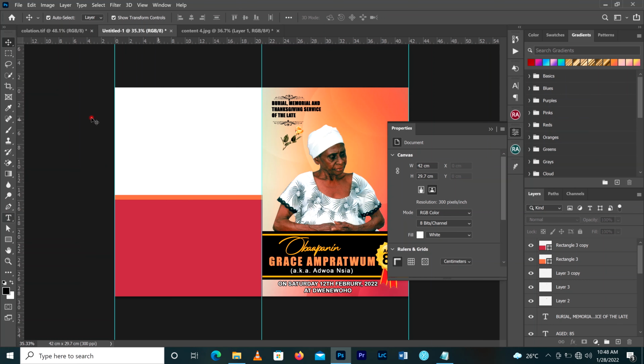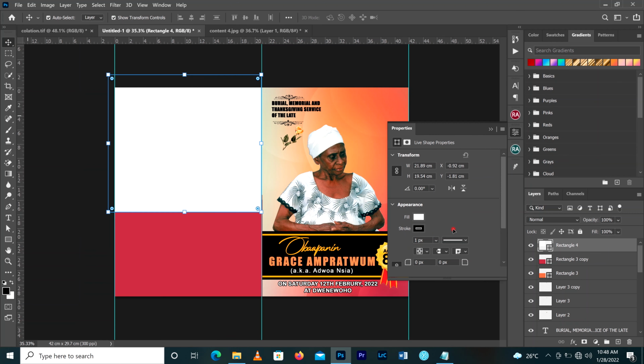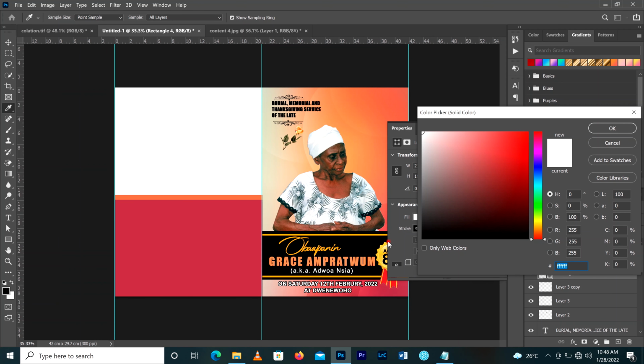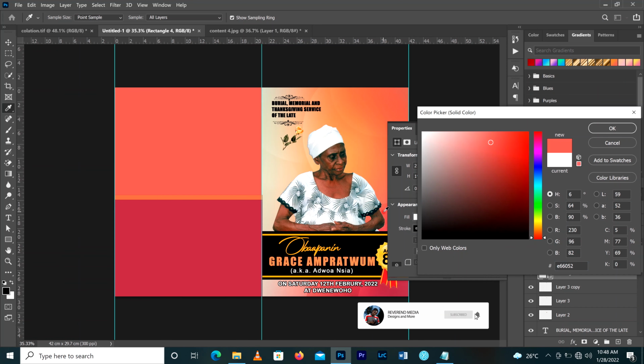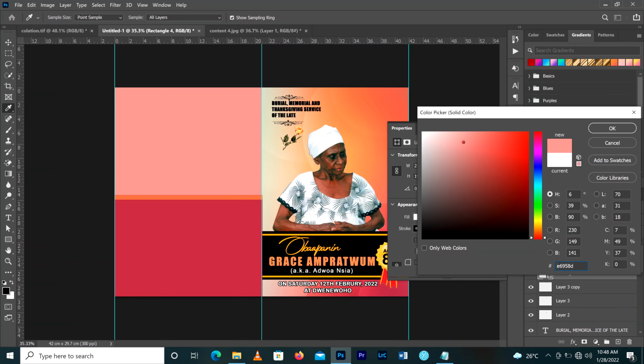I'll draw another rectangle here. I'll make sure that it's under both of these rectangles. Then I'll change that color, and then this color is okay.